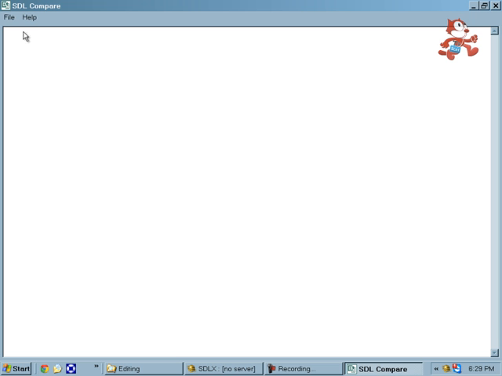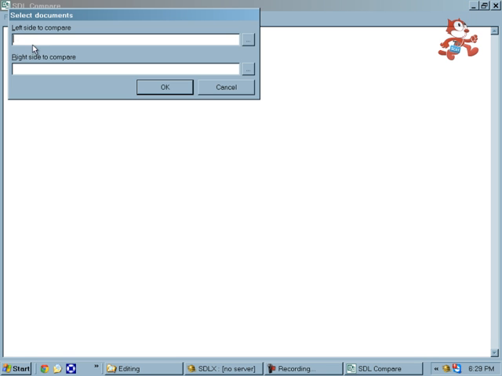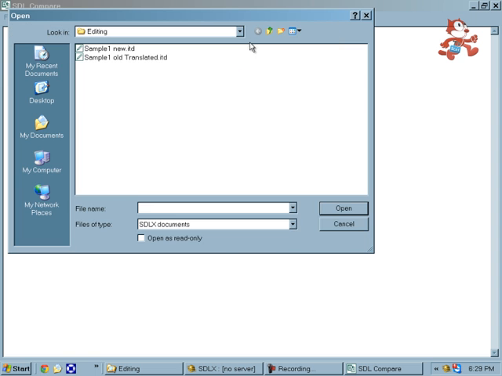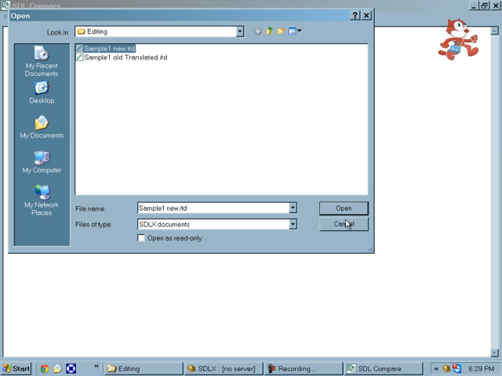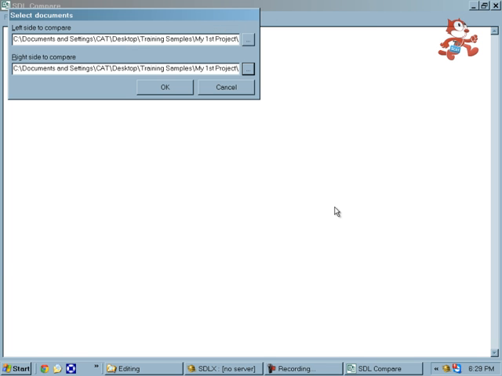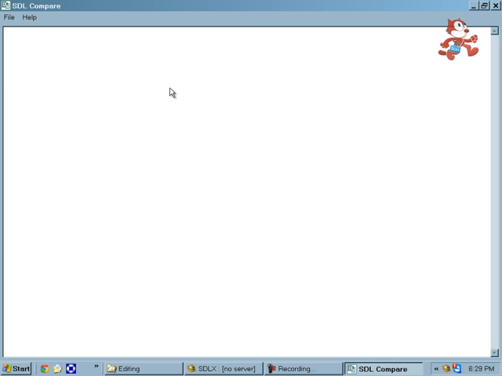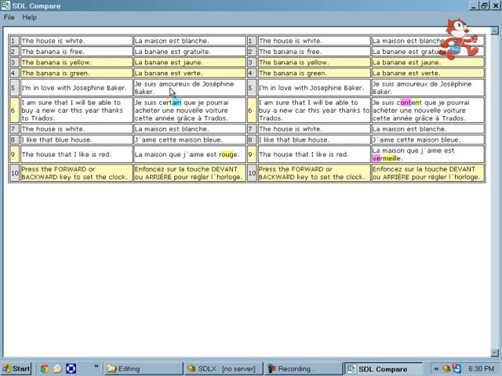So let's go ahead and click on file, compare documents, and then we will go into our editing folder here that I've created. This is the old one here, and it's been translated, and we'll open that there, and then we will have the new one here, and we can compare those just like that. Okay, so we have them side by side, and I can compare.